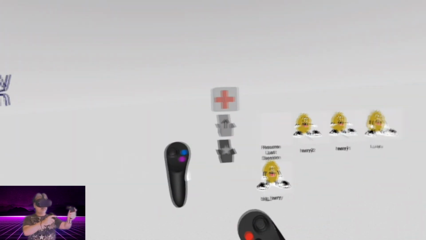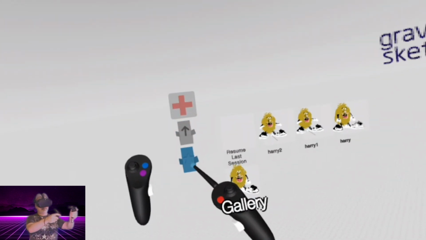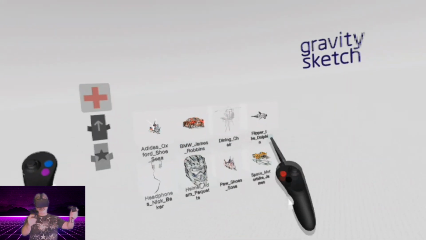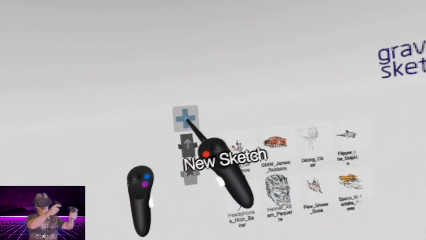Alright, let's launch Gravity Sketch. This is your startup space. The startup space includes these three tools: New Sketch, Save Sketches, and Gallery from featured artists. You can choose any one of these if you want to load them up and take a look, but we're going to go ahead and click New Sketch and get started.